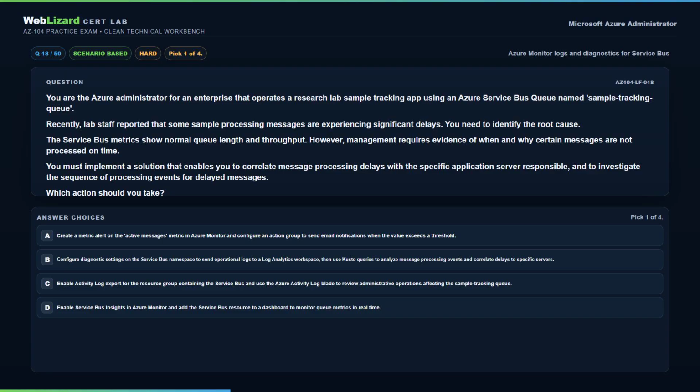Option A. Create a metric alert on the active messages metric in Azure Monitor, and configure an action group to send email notifications when the value exceeds a threshold. Option B. Configure diagnostic settings on the Service Bus namespace to send operational logs to a Log Analytics workspace. Then use custom queries to analyze message processing events and correlate delays to specific servers.